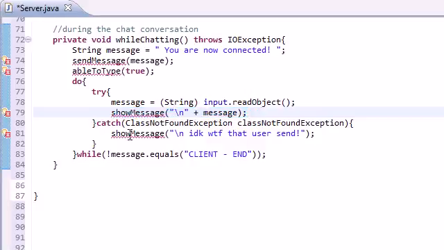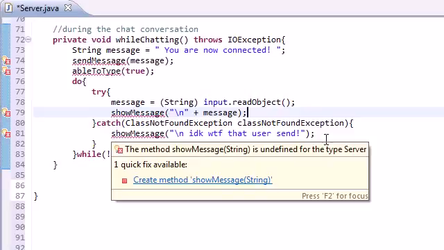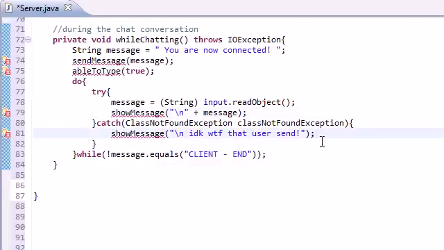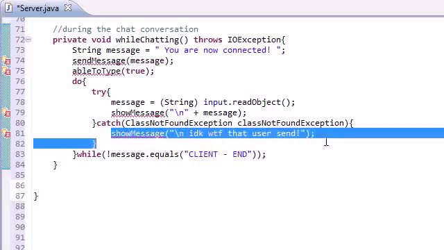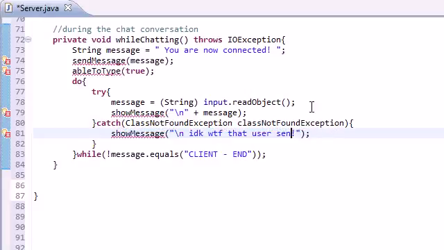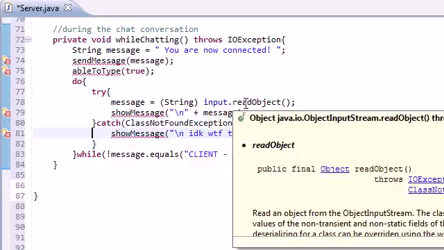Now, if they send something stupid, or if we mess something up, maybe they're sending an object that we can't convert to a string for some reason, this little message should pop up, says, "I don't know, WTF, that user sent." And that should be a T. And hopefully we will never see this, but again, with a try, you have to have a catch, so there you go.